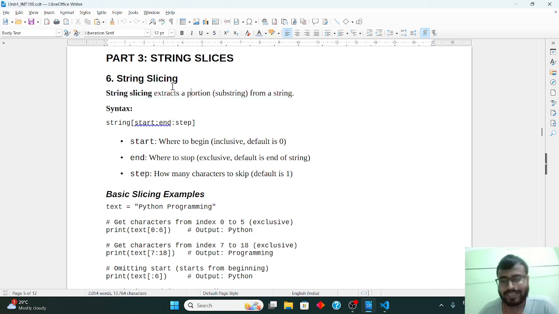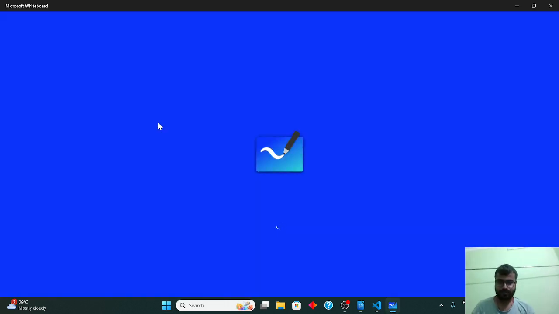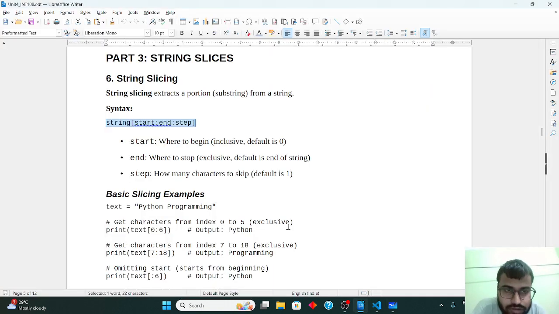The same principle is followed here. String slicing extracts a portion, meaning it will cut a part from the main string. So the syntax is like start. From where it must start, wait, let me show the same on the whiteboard as well. So the syntax goes like start, end, and step.